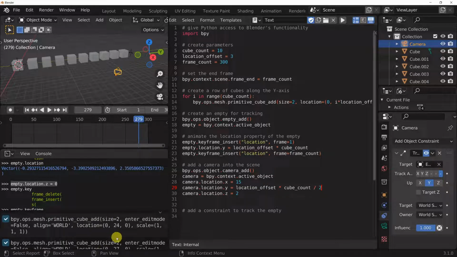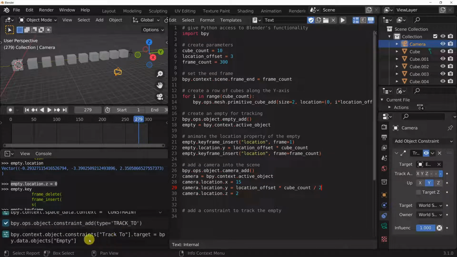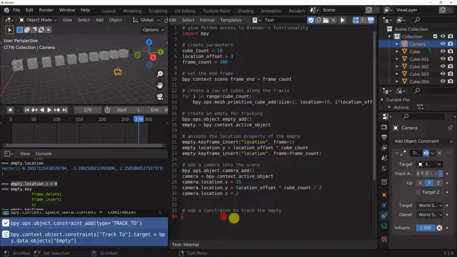So let's scroll to the very bottom and let's copy these 2 lines right here. Let's copy that and replace this part right here with the camera. And this is going to add the constraint, right? And then we're going to set the constraint, like what target we're going to be tracking. Here it's going to just use this empty, but in reality we can use this variable right here that we created, and it's going to result in the same thing. So I'm just going to paste that in.